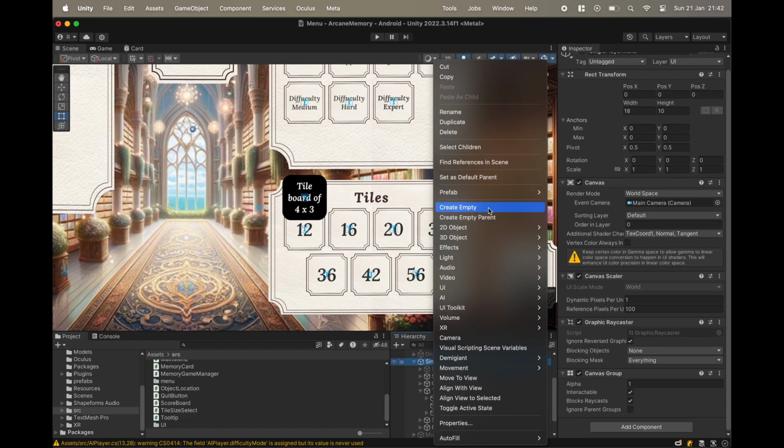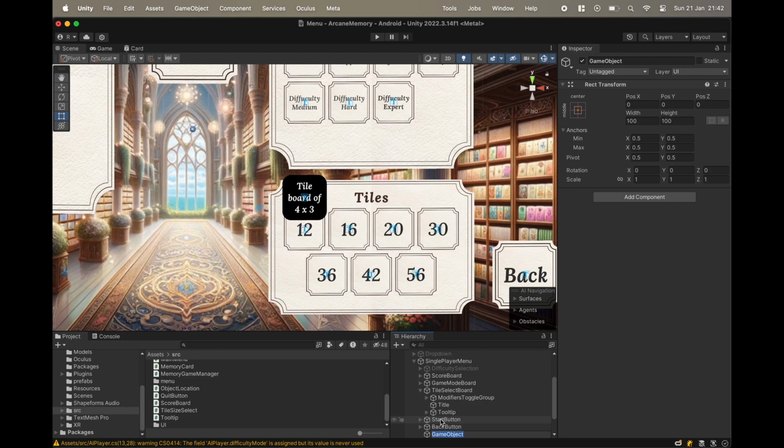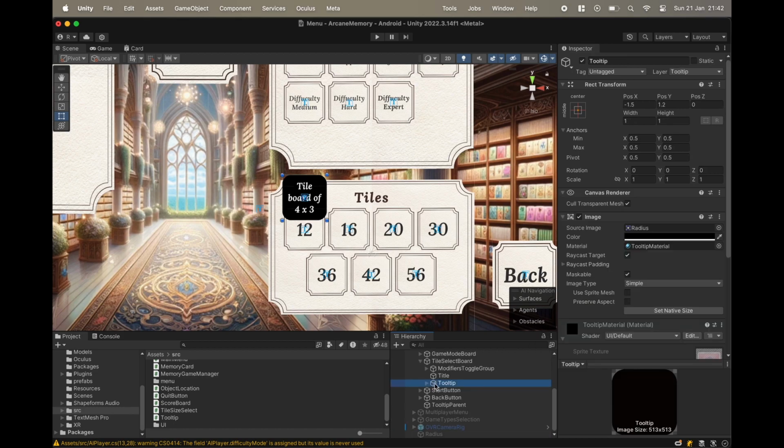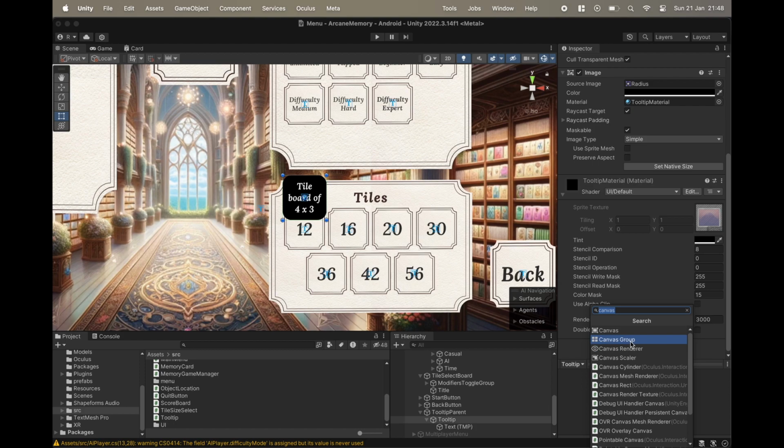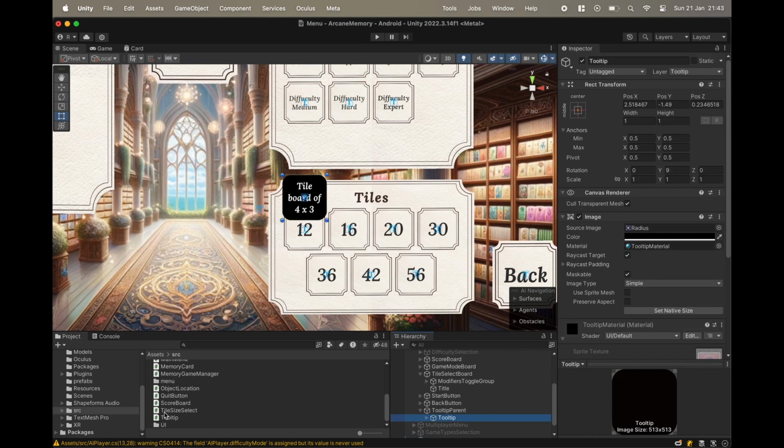And we will create a container to make sure that the tooltip is always on top. We will then add this tooltip to the container and give a canvas component to the container. This is so that we can show and hide the tooltip.